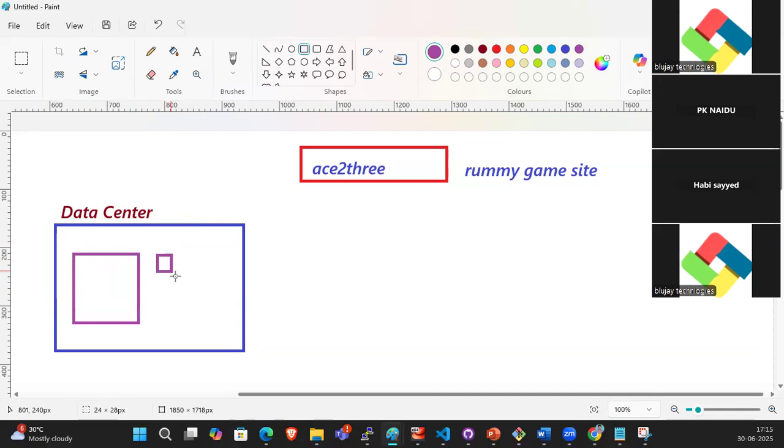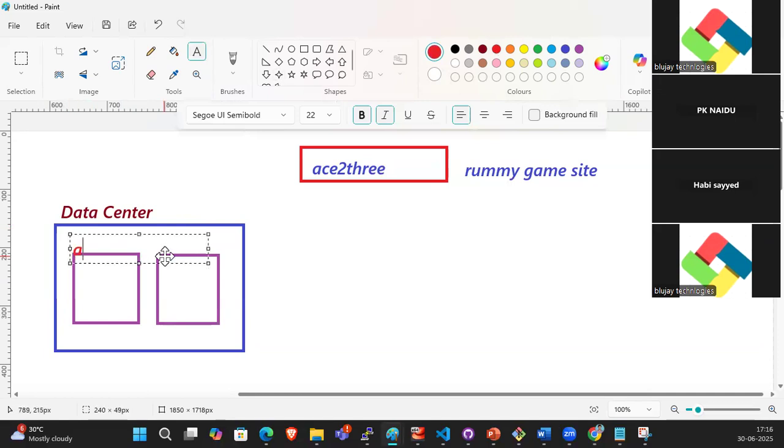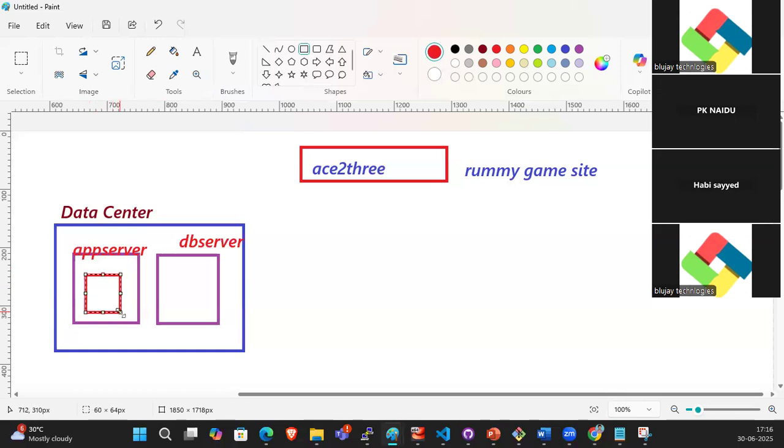We need an application server and a database server. This is the app server, and this is the DB server. In this app server, you install Java and Tomcat. This is your code. In this DB server, you install Oracle, and this is your database. This is in the data center.